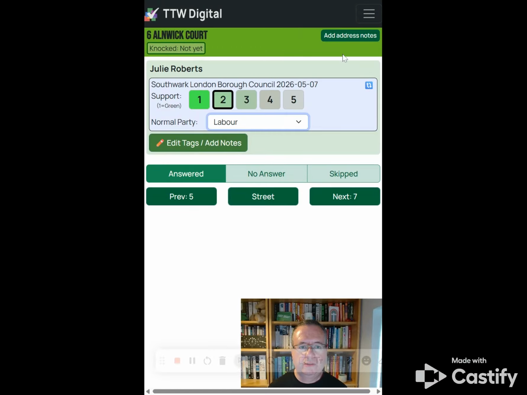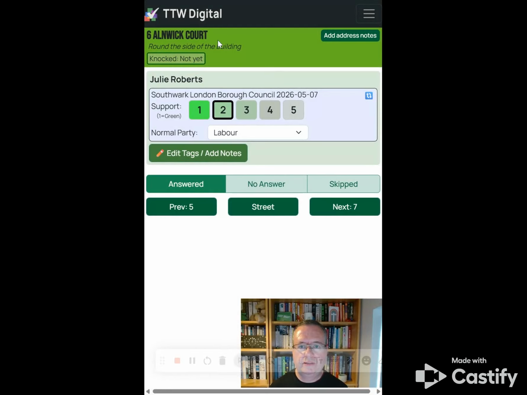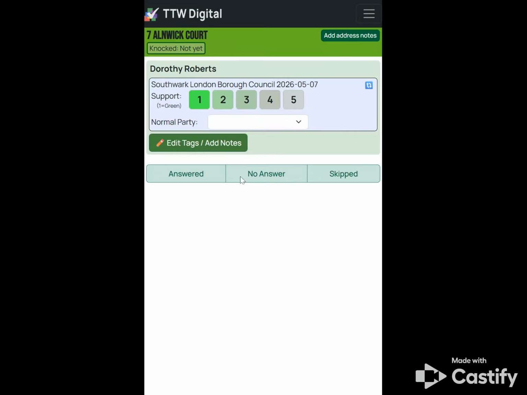What else we can do though is we noted that actually number 6 is round the corner, around the side of the building. So that is now recorded up here under the address, and it will give future canvassers some extra help in locating number 6. Similarly, yes, we can then move on to number 7.